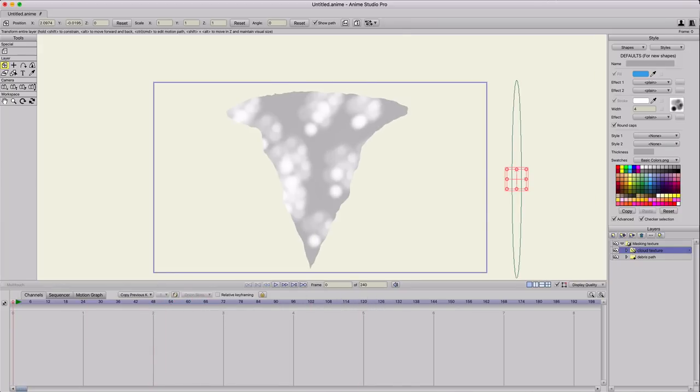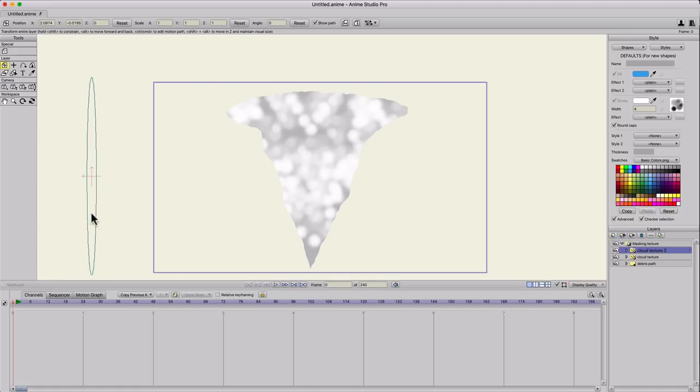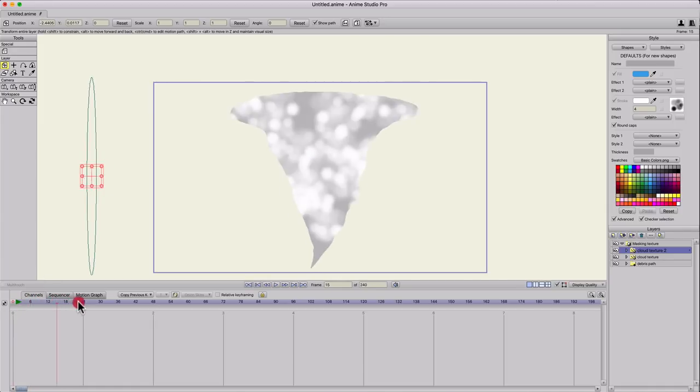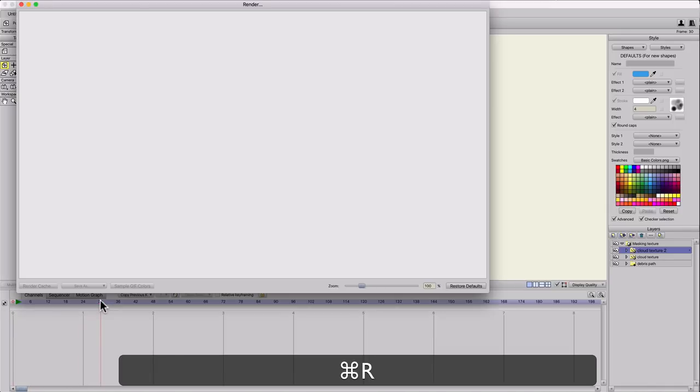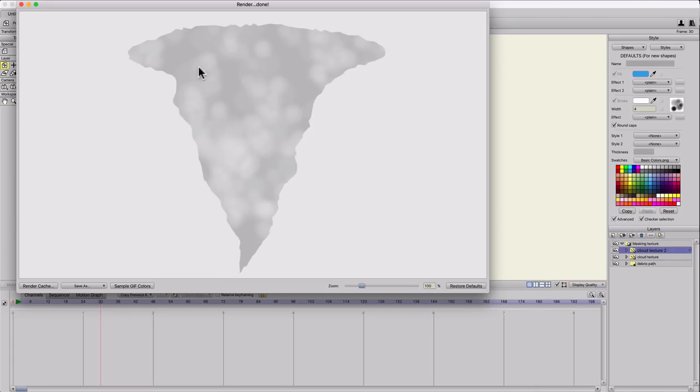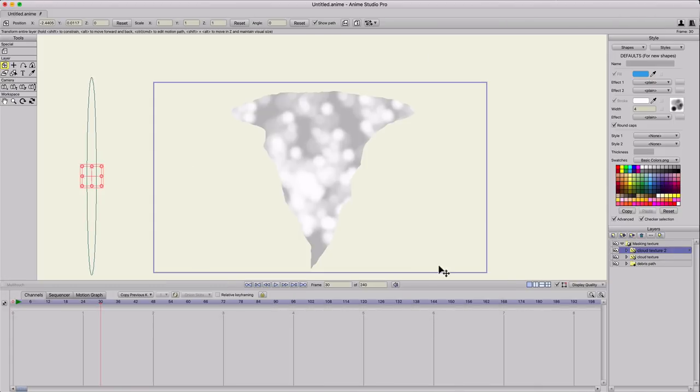And actually, let me, I'm going to duplicate the particle layer. So I'll hit duplicate. And then I'm going to, with the transform layer tool, I'm going to hit flip. And I'm going to move it over here. So it should blow the other way. Render that and see what it looks like. I don't know. Let's see what that looks like.